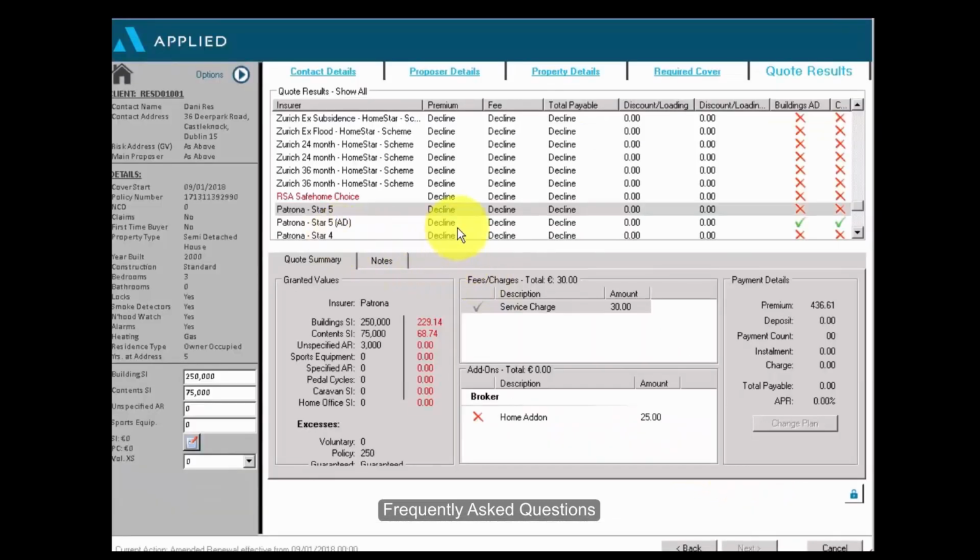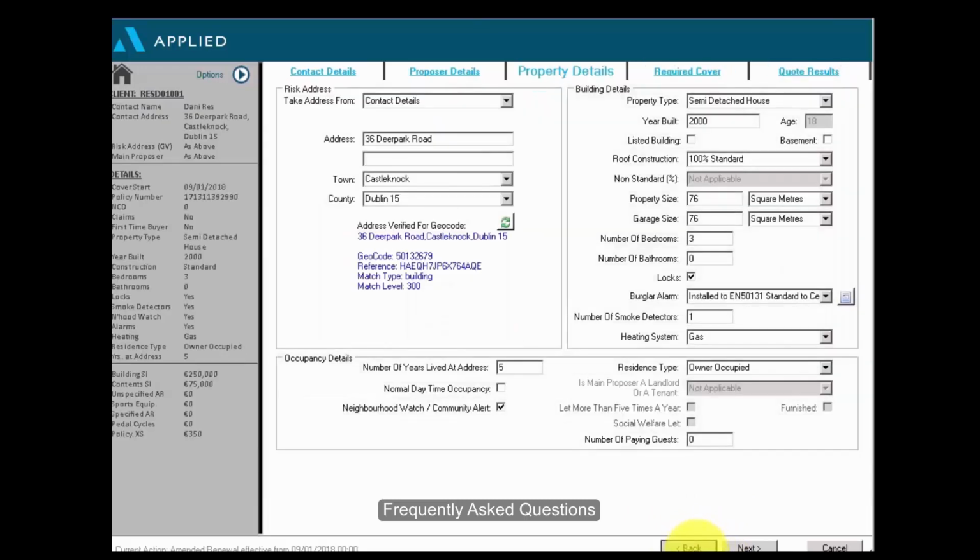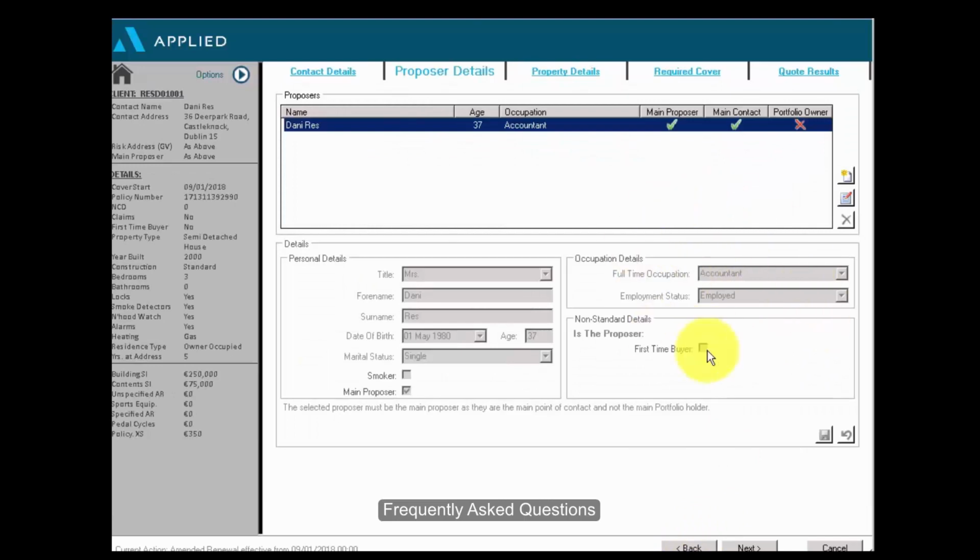Another query we've had is that sometimes RSA is declining when you actually invite. So why is that? Well, the main reason would be that when you have gone through the risk screens, there's some missing information. So if you click back and just go back through your risk screens, you'll actually see that some information is not there. The most common reason that you would see it's declining is because occupation and status is in as unknown, and that is the main reason RSA wouldn't quote for you.